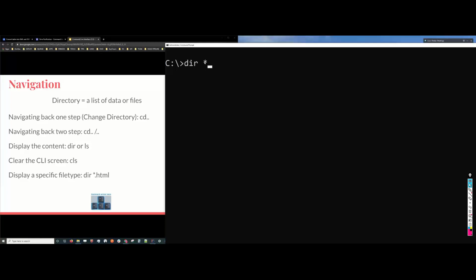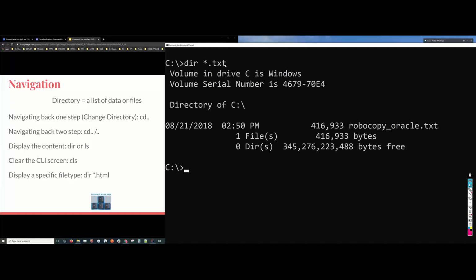Okay? Star means all. So directory, show me all; if you say star .txt, meaning all files, I don't care what name appears before the dot, but anything that has .txt after, go ahead and display. Right now, I only had one, which was robocopy oracle txt, so it just displayed that. What if I had more? Then it would have displayed more.